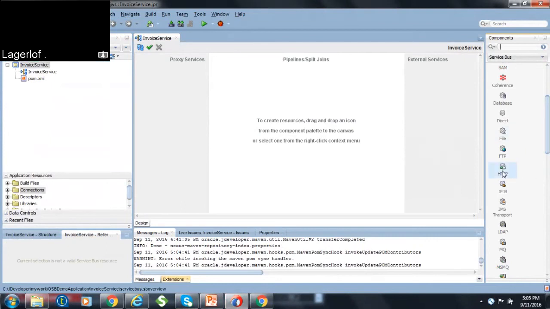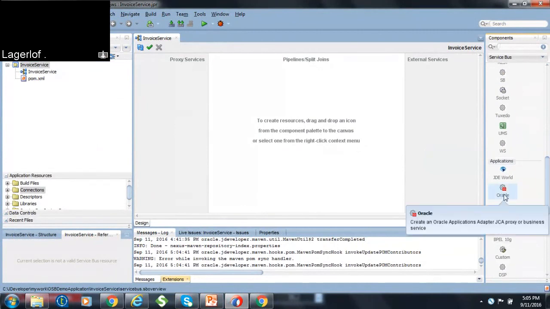If you want to make an HTTP call, you're going to use this HTTP adapter. If you want to send files, you can use a file adapter. So these are various technology adapters you have. And then if you want to connect to an EBS application or SAP applications, or a JD Edwards application, these are the adapters. You can use these adapters to make the calls.